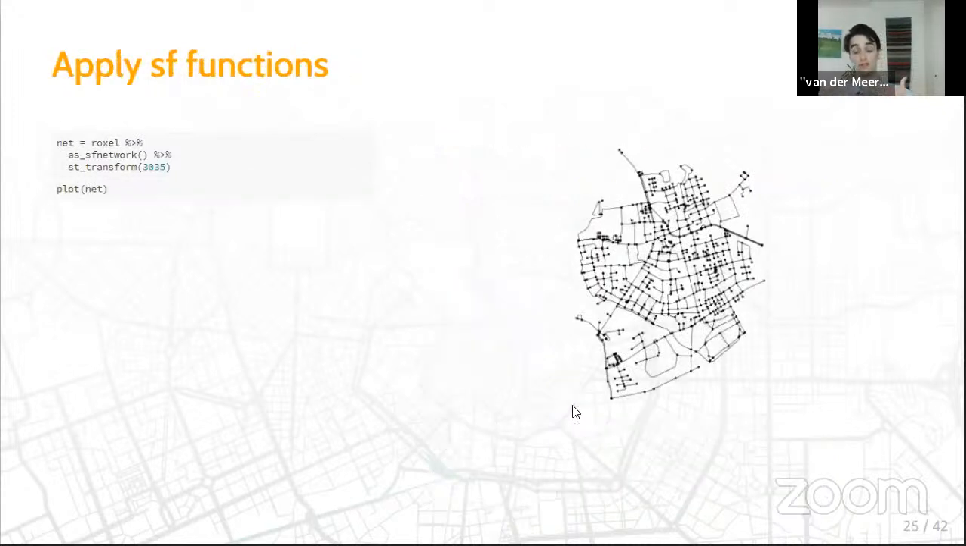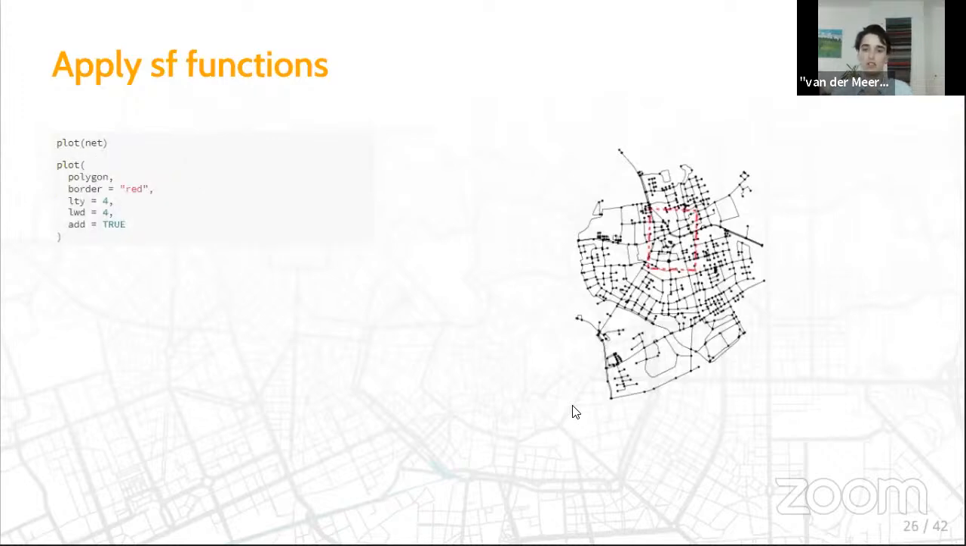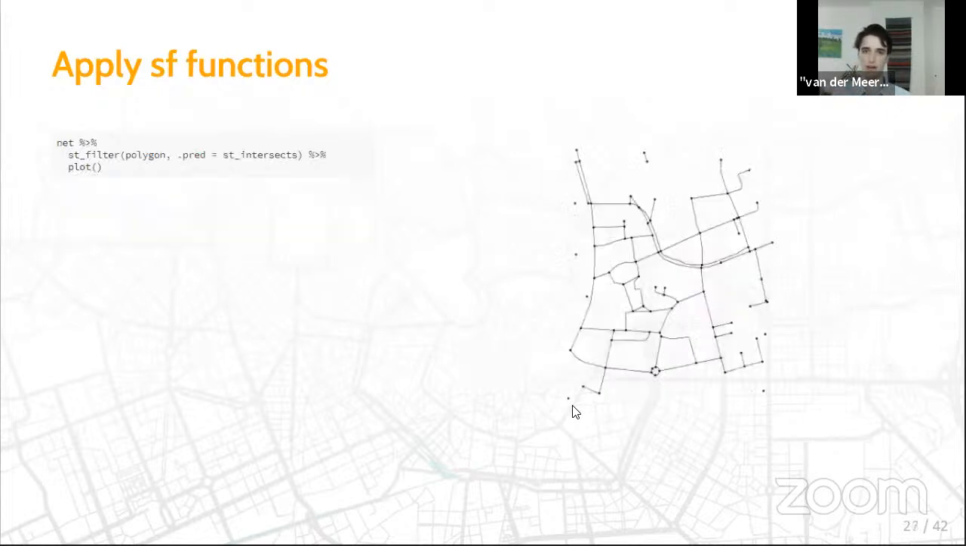Also, when we want to do this filter that I showed before, here we have our network. We have this polygon there. We want to say we only want to keep that part of our network that intersects with this red polygon. And then we get this. So all these SF functions work directly out of the box on your SF network object.